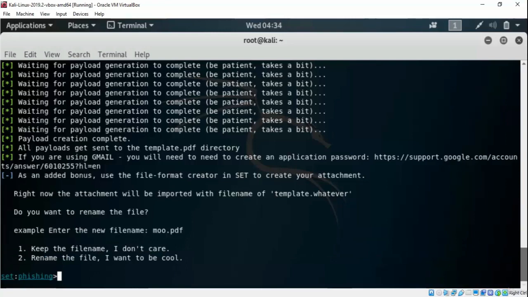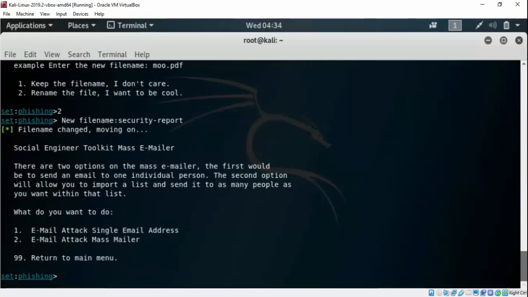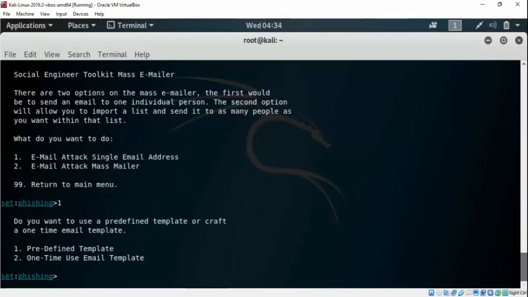Now we have two options: keep the file as is, or rename the file. So this time we will select the second one because it is a good idea to rename your file. Okay, so give it a new file name. Let's say security report. Okay, hit enter, and now it asks what do you want to do: email attack single email address or mass mailer. So select single email address, right?